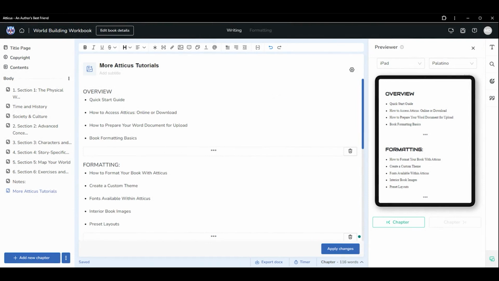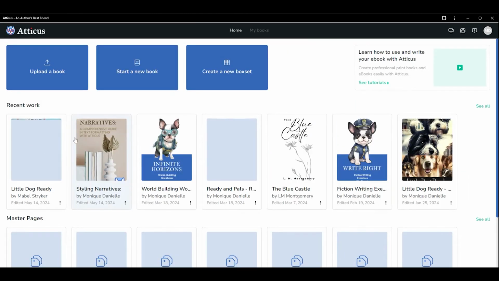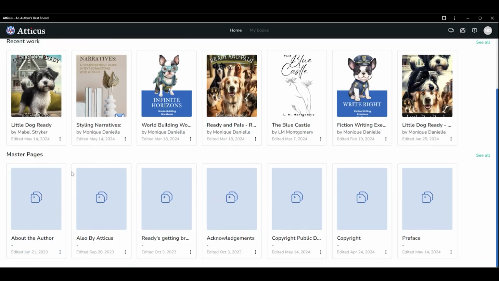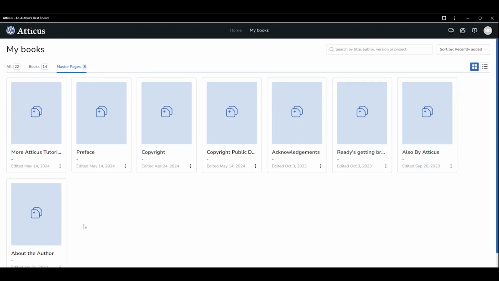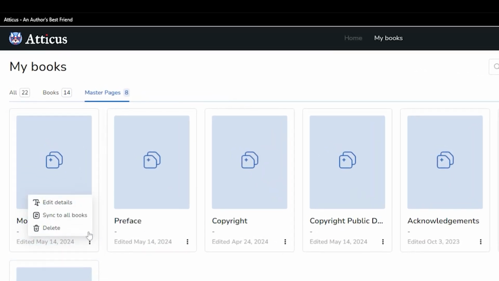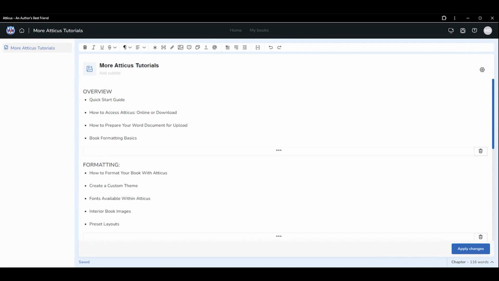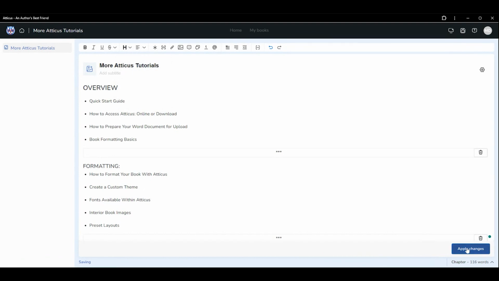Once a template is created, you'll be able to find it in your Master Pages gallery accessible from your home dashboard. For each master page, if you click the three dots beside the title, you'll have the following options: Edit Details, Sync to All Books, Delete. If you choose Edit Details, you can edit the master page. You can also edit any master page from any book it is used in and sync using the link we previously discussed.